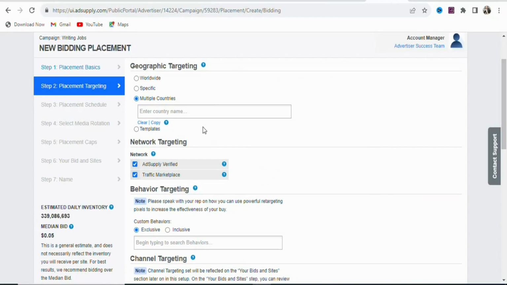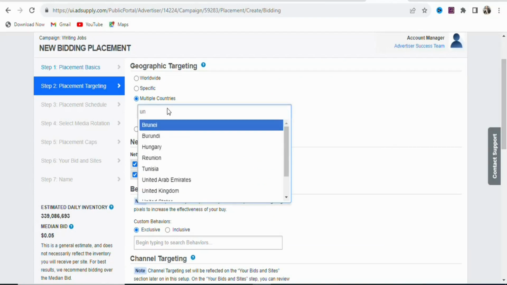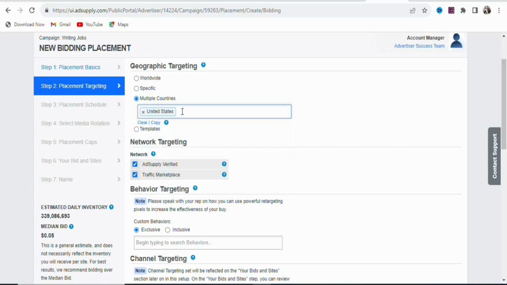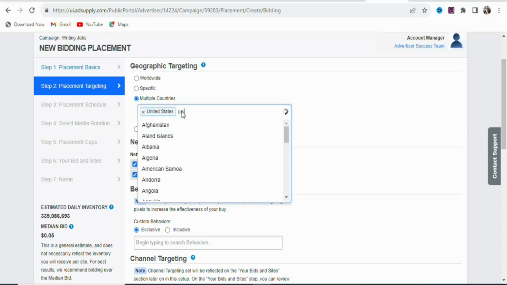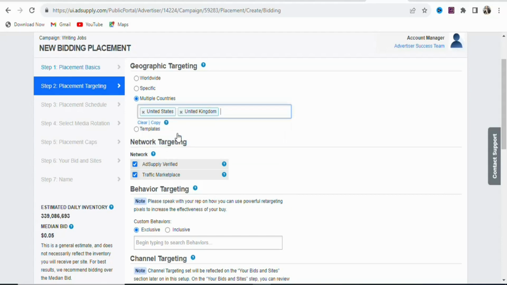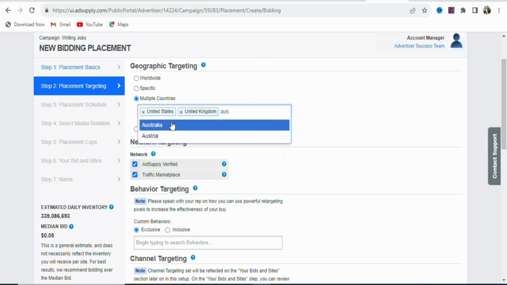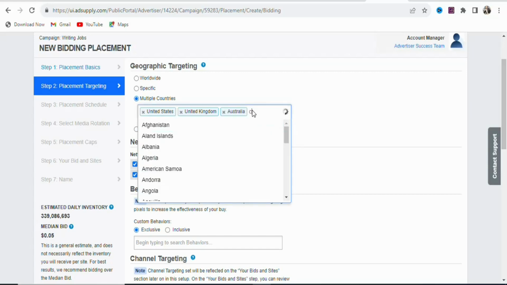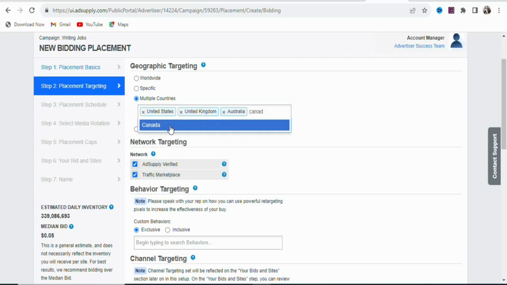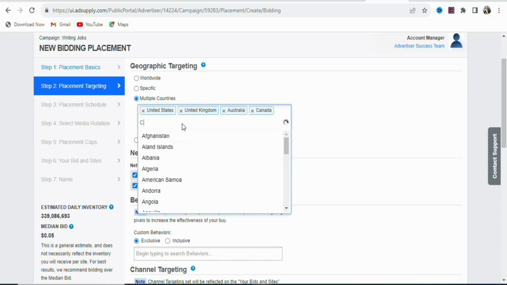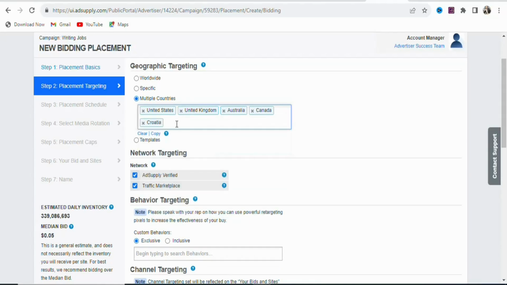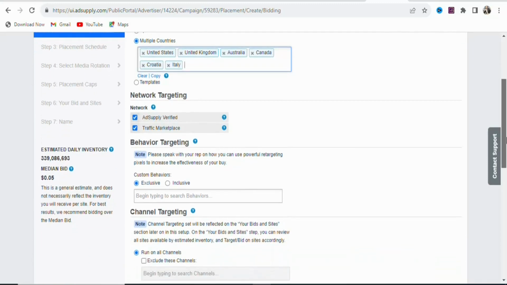So just come back. Once you come back, you are going to search for United States. You can see it right. Just select it. Once that is done, you are going to search for United Kingdom. You can see it right here. Select it. Once that is done, you are going to search for Australia. You can see it right here. Select it. You're also going to search for Canada. You can see it. Just select it. Once that is done, you're going to search for Croatia. You can see it right here. Once that is done, search for Italy. You can see it. Italy. Just select that. Once you have selected the countries, the next step is that you're going to scroll down.